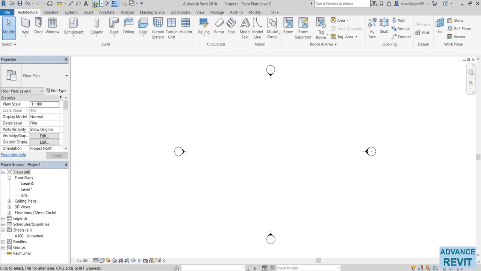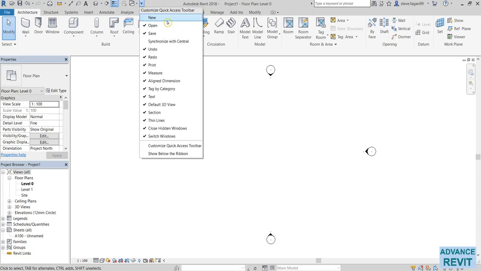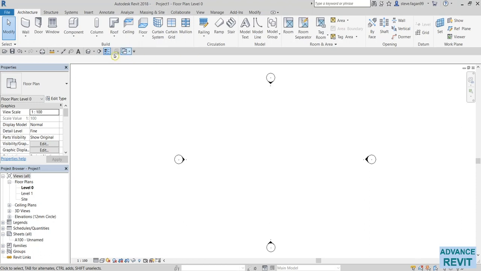Each one of these tools we're going to go over again and again throughout the project, so you'll get a full understanding of how each one works. If I wanted to add in a specific tool or subtract them out, at the very end there's a little drop down arrow where I can add and subtract various tools. We can also change the position so I can show below the ribbon.